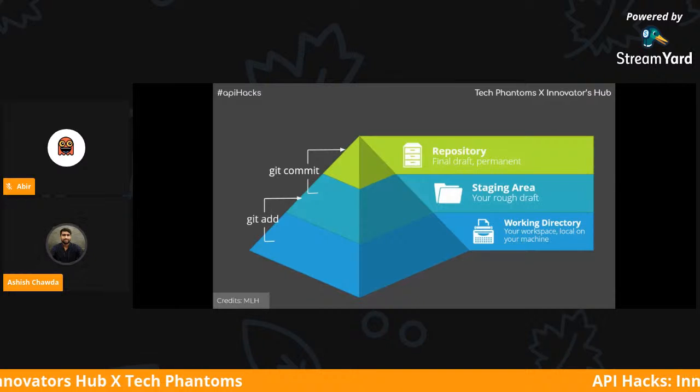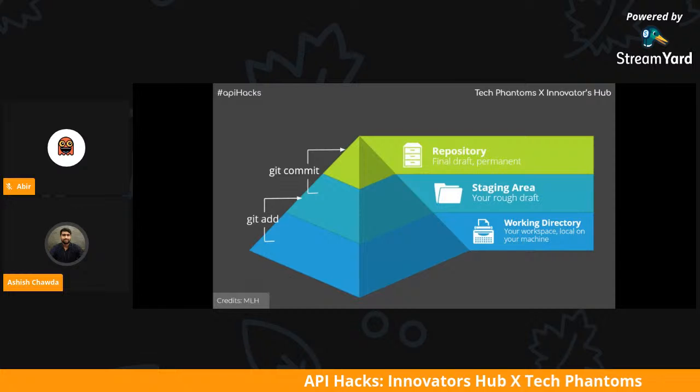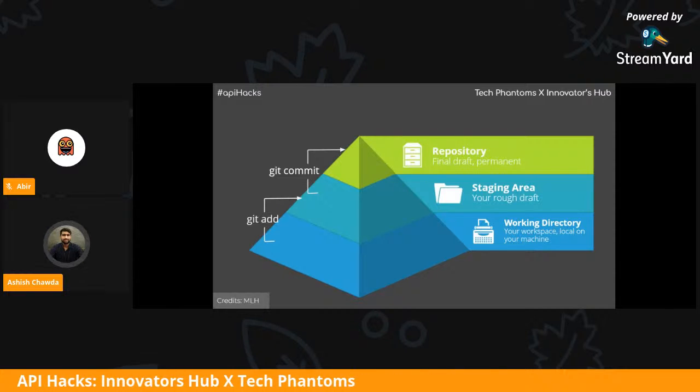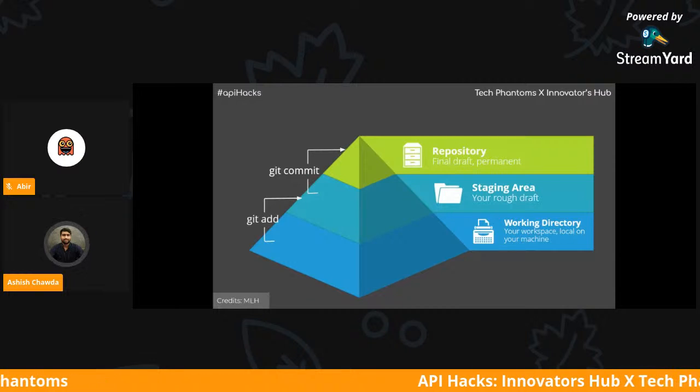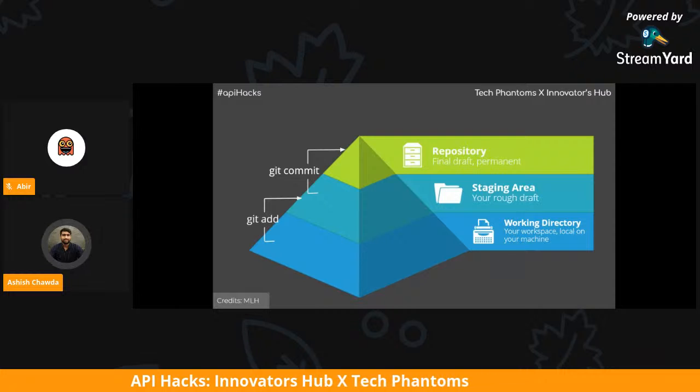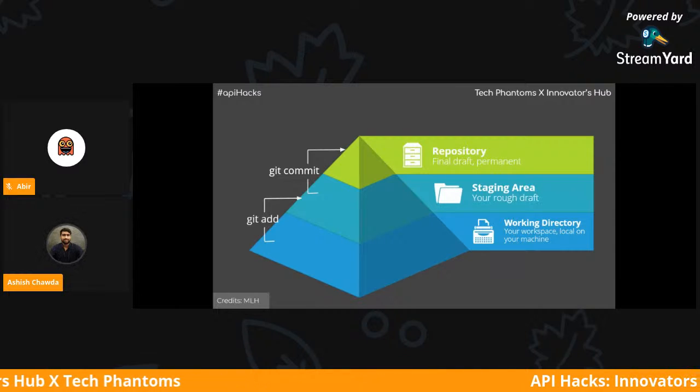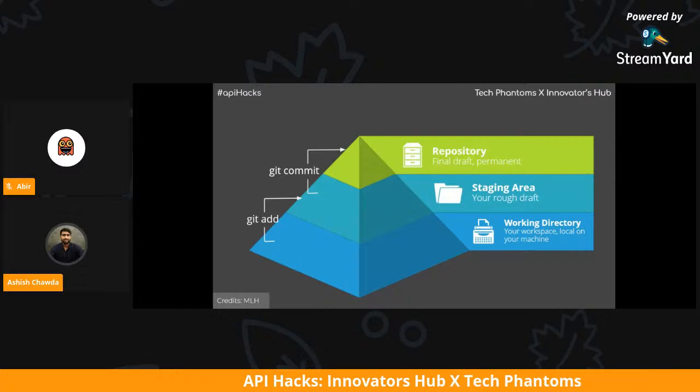And after the staging area, you will have to commit the changes. Commit is like saving the changes, like the final change has been registered. After that, it cannot be changed. Well, you can change it, but for now it won't be changing anything. So git commit is like taking a snapshot of that project and saving it to the final draft, that means your repository. So this is how Git works.